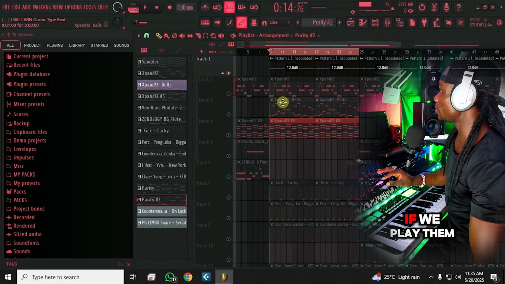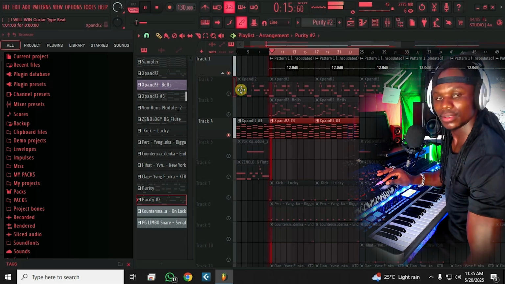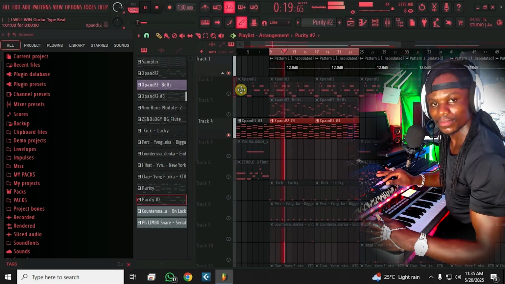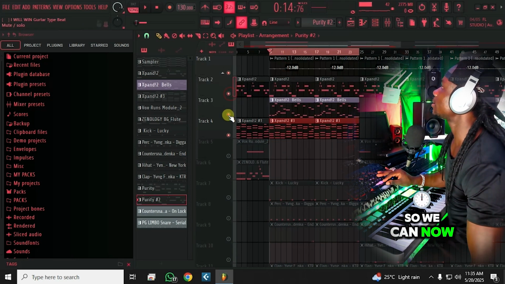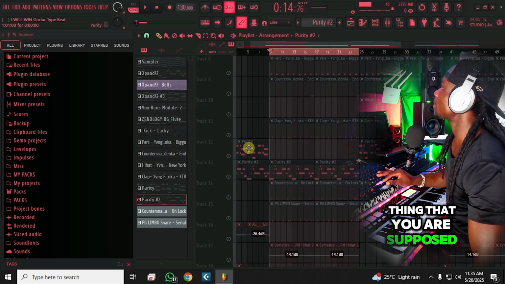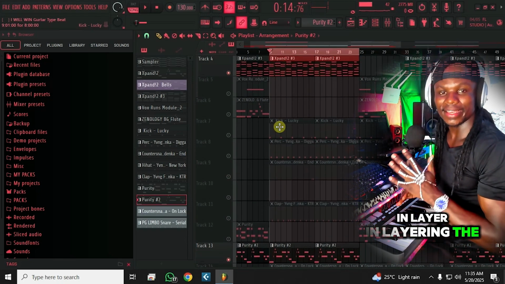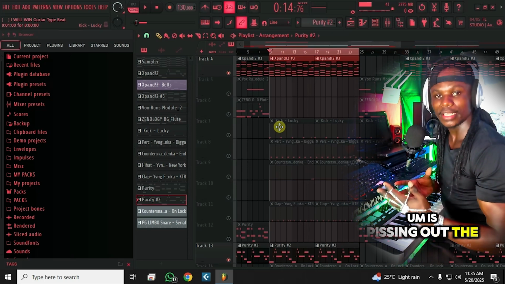So if we play them together with the chords, this is how they sound. Yeah, that's amazing. So that's the first trick that you are supposed to have. The second trick in layering the kick now is spacing out the instruments.